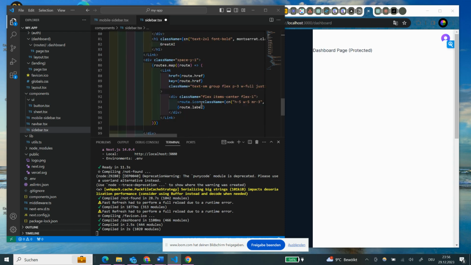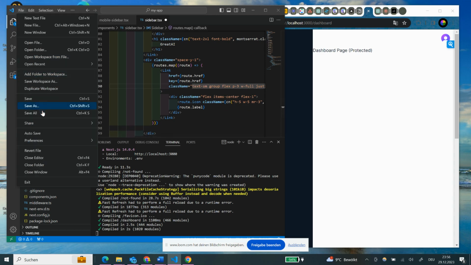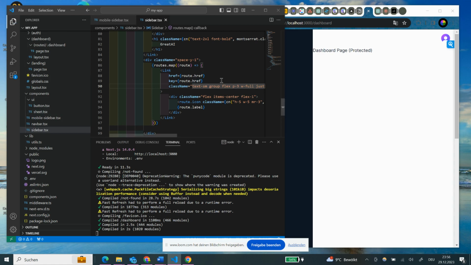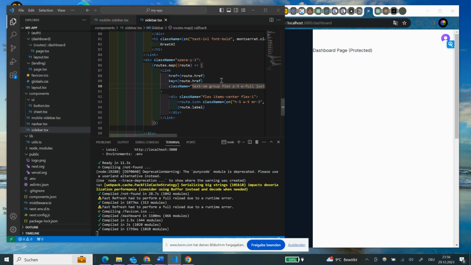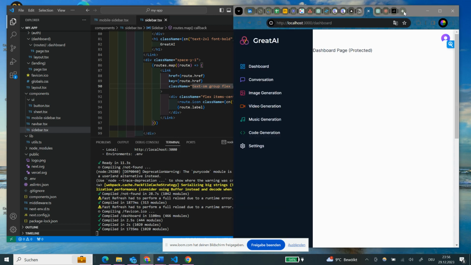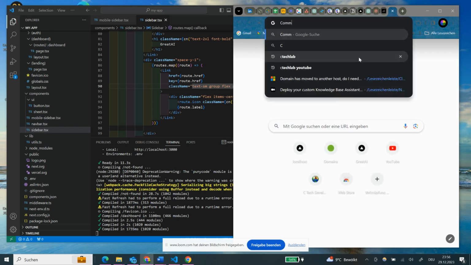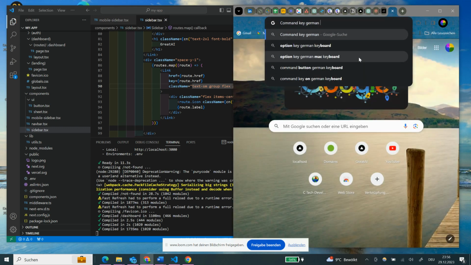Okay, so now the className. Let's quickly save this. He said command. I'm not sure what command is. Command key. Let's quickly see. German. I'm in Germany, so I have a German keyboard.